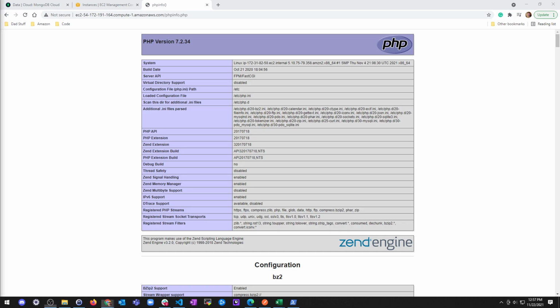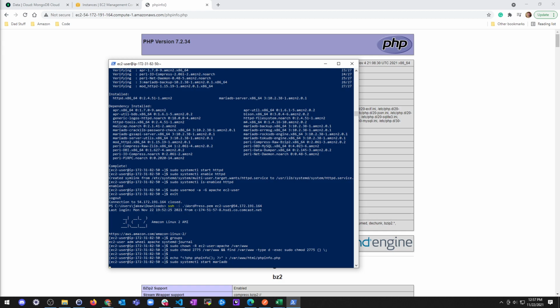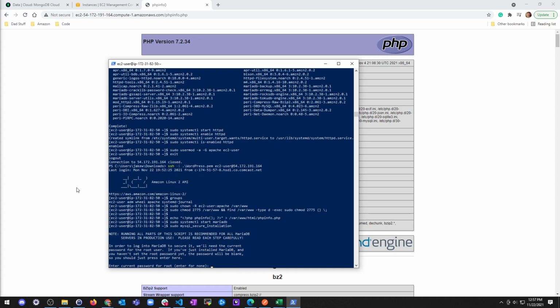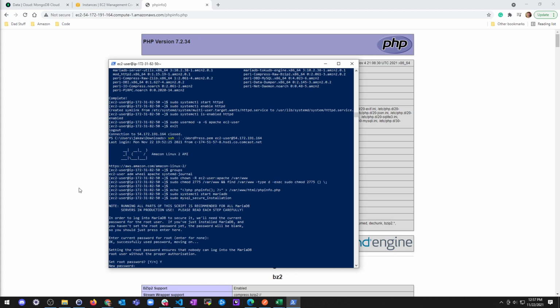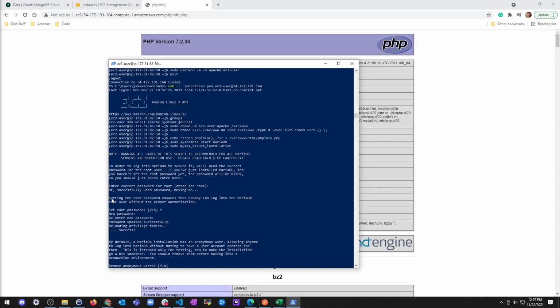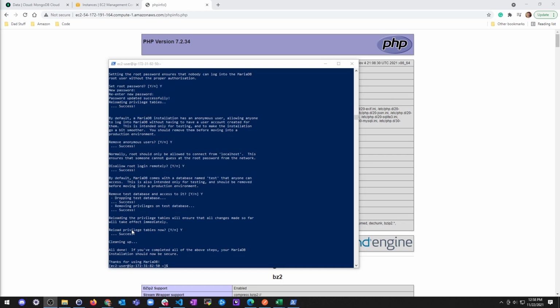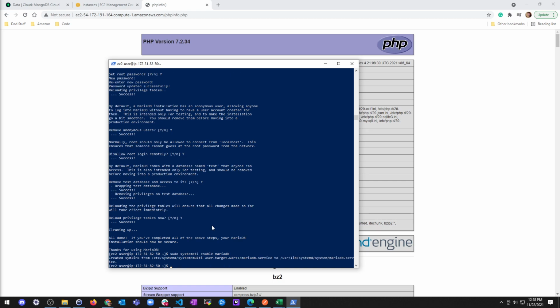Now I'm going to go ahead and secure my MariaDB server and run the secure installation. I'm not doing anything with passwords really, but if you have questions, you can go through the documentation on installing LAMP on Amazon Linux 2. And I'm going to finish by enabling MariaDB for restarts.